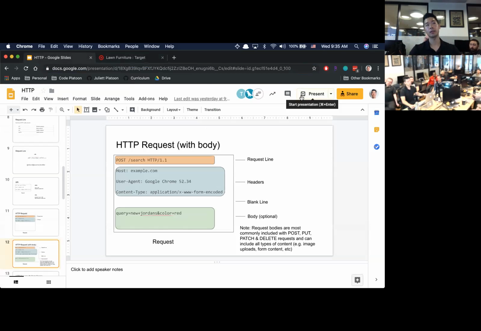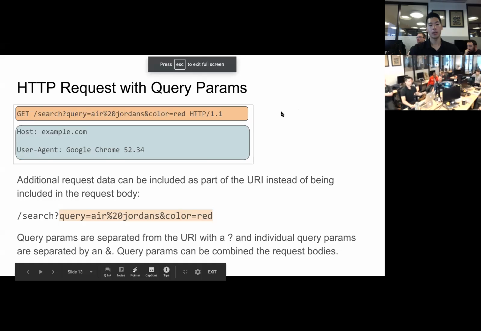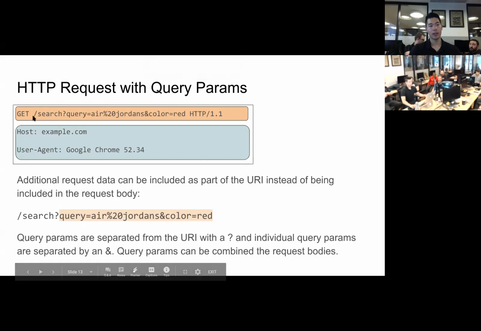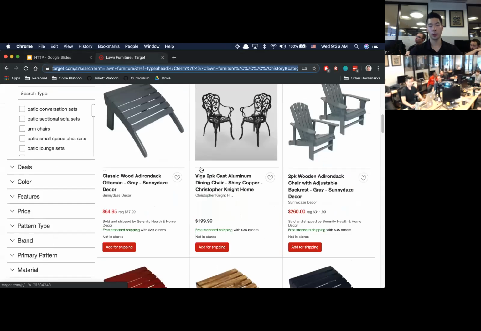Visually, we'll need to worry about it if we're building Fireman's website. Correct. What you'll also notice is that you can make a POST request like I did earlier. I looked for lawn furniture.